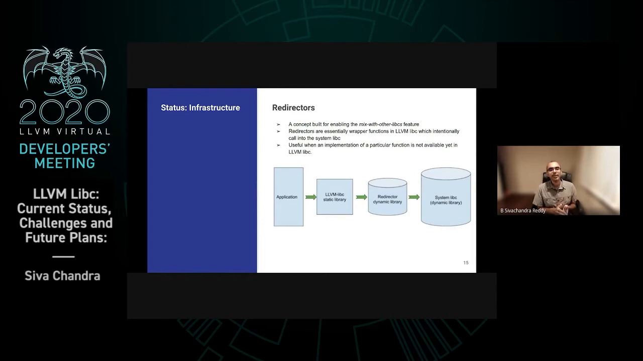Redirectors can also be helpful in another scenario. There are certain functions whose implementation can potentially call other Libc functions. If the callee functions are not available in LLVM Libc yet, then the author of the caller function can choose to use redirectors for the callees.